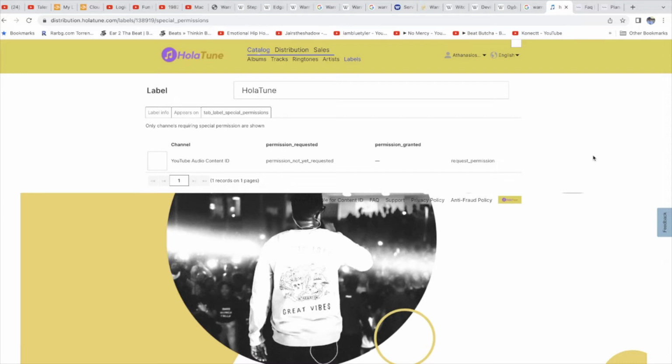On the email they ask you for Spotify links. They ask you if you made any money with distribution. I sent them a screenshot from my repost network earnings, and I told them I already use YouTube Content ID. So from my understanding, if you want Content ID on Holatune, you need to show them other sources of Content ID that you made money with.